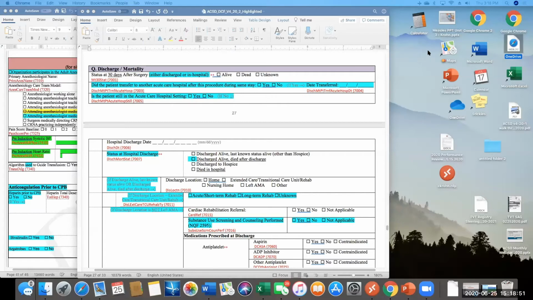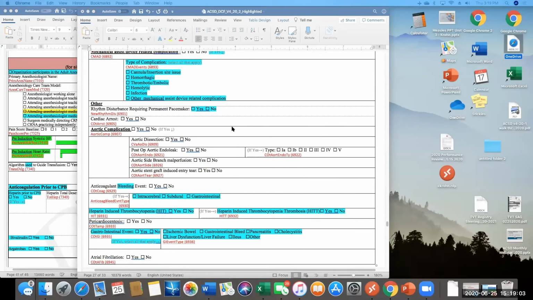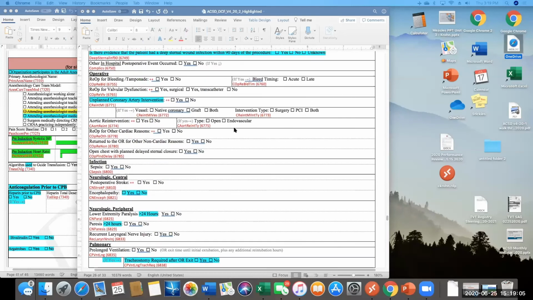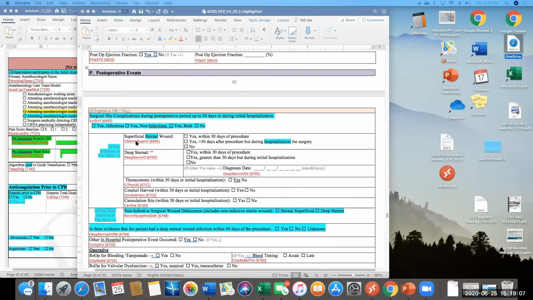Page 26, 6690, surgical site PO, does "during initial hospitalization" mean if they were in the hospital greater than 30 days? Yep, and that's a great question. This question here, surgical site complication, is for the period up to 30 days or during initial hospitalization. So if the patient is in the hospital greater than 30 days, you still need to capture this field.